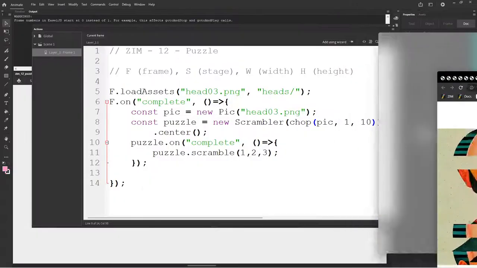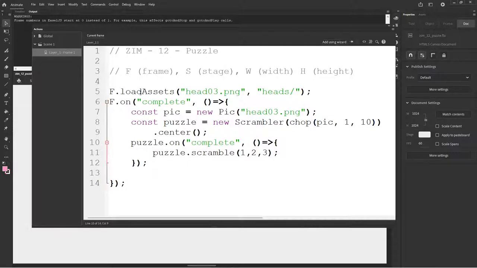I am Dr. Abstract, and this has been a tutorial for ZIM on how we can use ZIM features, such as the puzzle right here in, well, there's the puzzle right there, the scrambler right here in Adobe Animate.